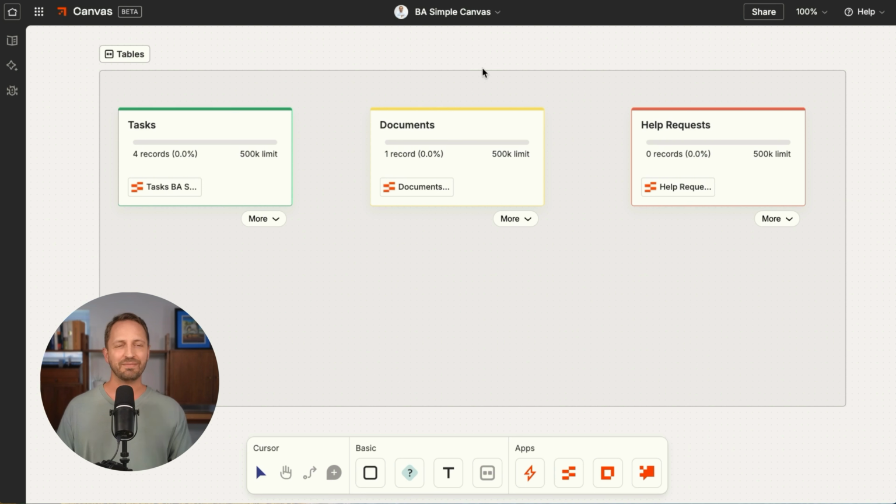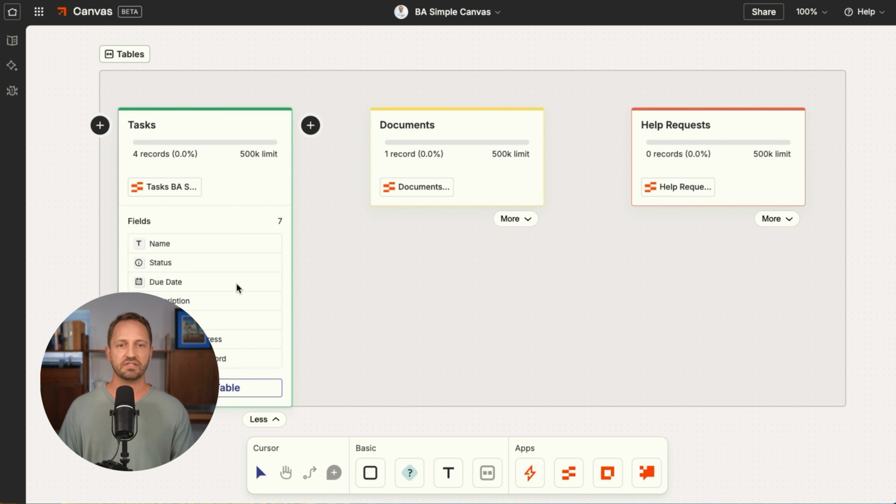Let's look at the tables that make up the simple client portal. I mapped it out in Canvas here so you can see there are 3 main tables. This gives the client portal its bones and structure. We have tasks. This is the meat of the portal so that a client can see what they need to do or what you're going to be doing for them. We drop this down, and you see all the task fields here.